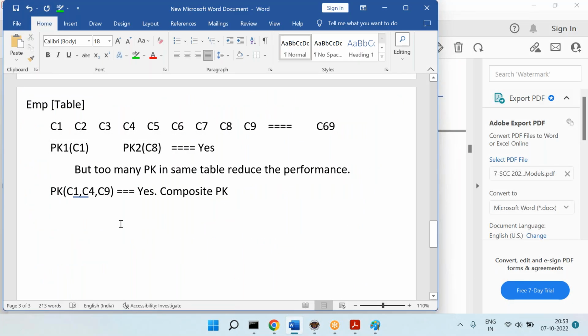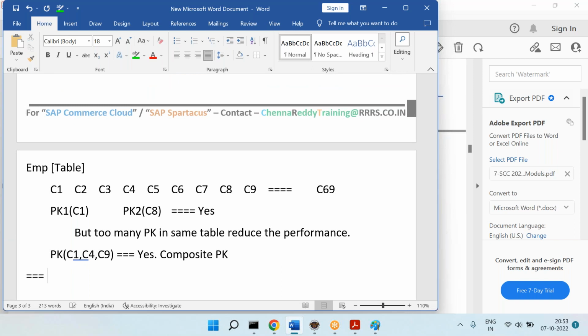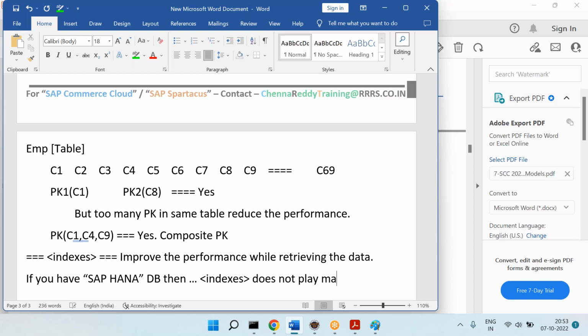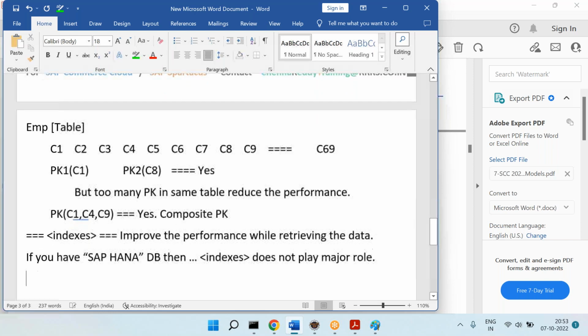The next one, please remember this. We just discussed the indexes, right? Indexes improve the performance while retrieving the data. That's correct. Now let's say if you have SAP Hana database, then indexes do not play a major role. So this point you need to remember here.